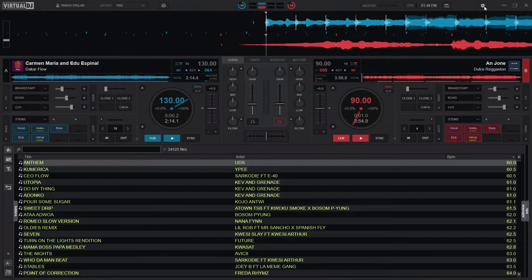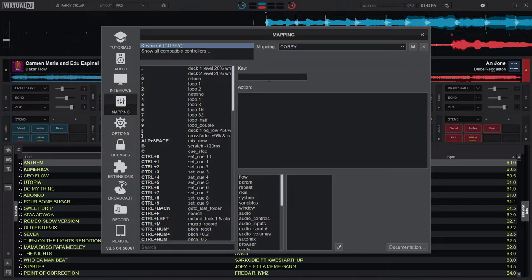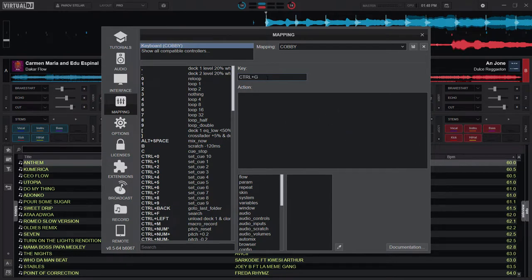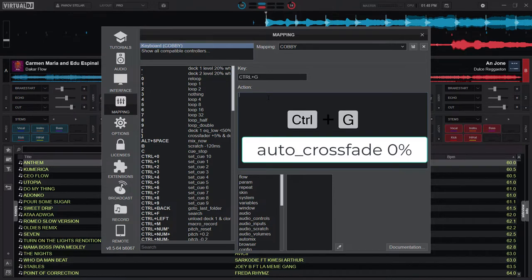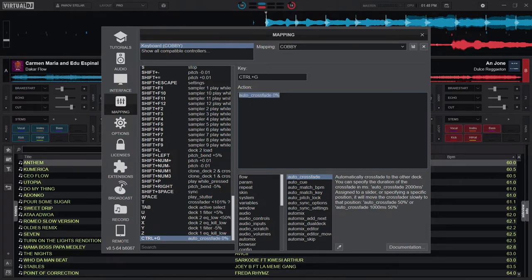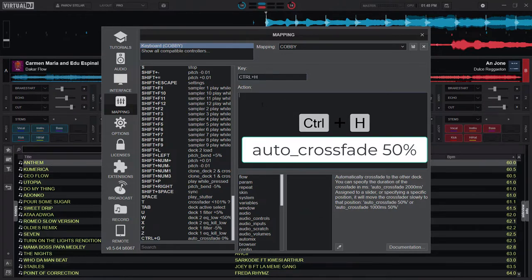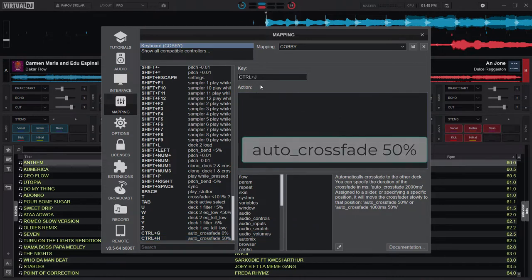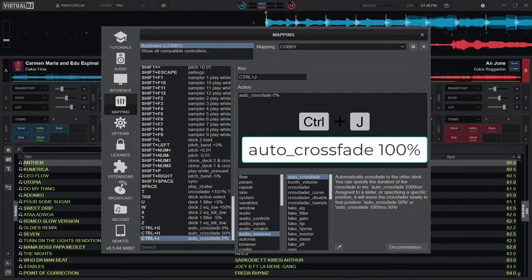So in VirtualDJ, I'll go to settings and then I'll go to mappings. Now I would like to use Ctrl G, Ctrl H, and then Ctrl J for this. So for Ctrl G, I would want the crossfader to auto crossfade to 0%. I'll just copy this one. Then Ctrl H will auto crossfade to 50%, and Ctrl J will auto crossfade to 100%.